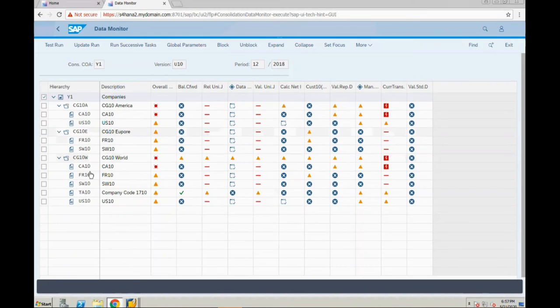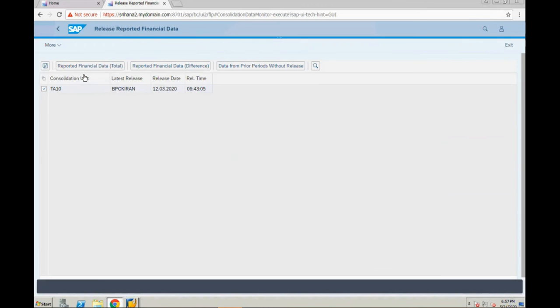Now here, these are my consolidation units. For example, among these, some are SAP companies, some are non-SAP companies. For example, this TA10 is my SAP company. How can I say it's an SAP company? That means the data is coming from ACDoc, because here release Universal Journal is applicable. So when you right click here, update or test, then it will show the data, whatever data is there.